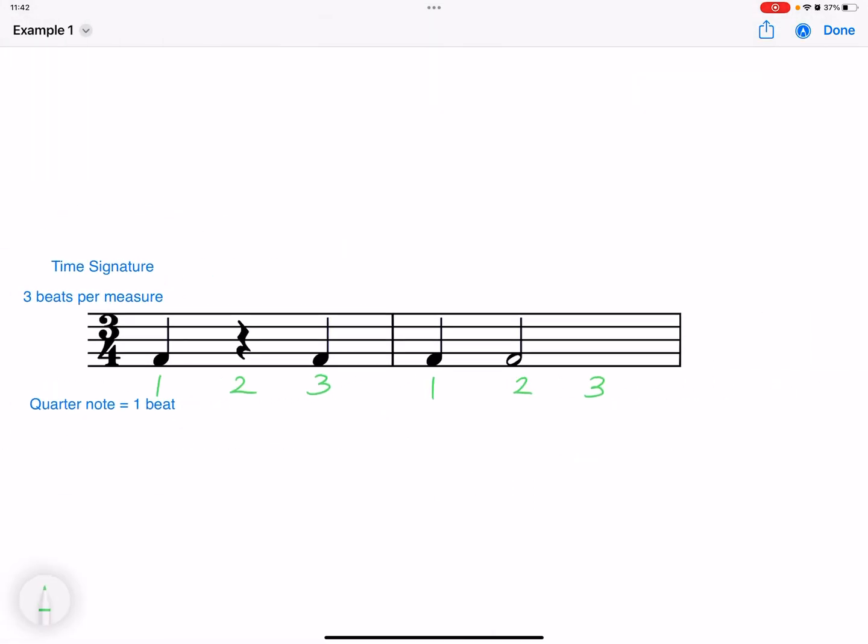We're ready to tap our first example. A time signature consists of 2 numbers. In simple meter, 4 is the bottom number, which means a quarter note gets 1 beat. The top number, in this case 3, means 3 beats in every measure.